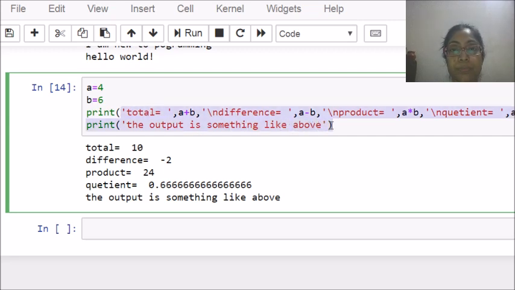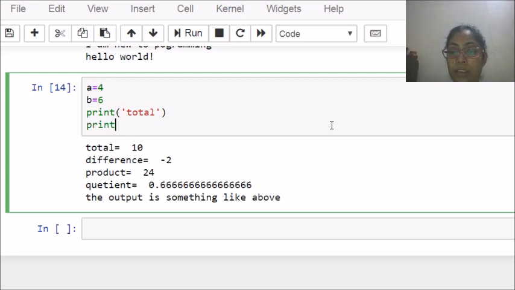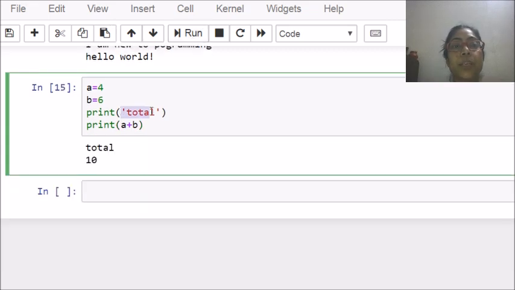Suppose I am writing here total, only this thing, then I am writing print a plus b. Okay, I am using two print statements here, so it will display total. In the next line it will display a plus b result. But if you want this a plus b to be in front of this total string, then you can use another attribute, that is end attribute, and keep it empty.